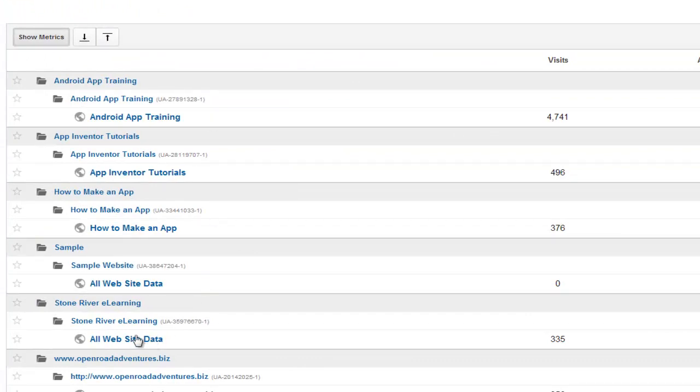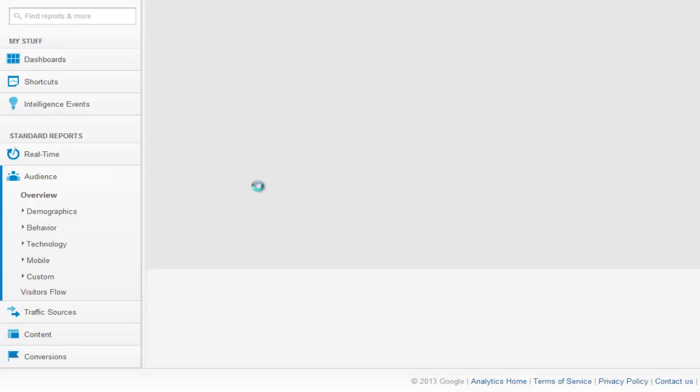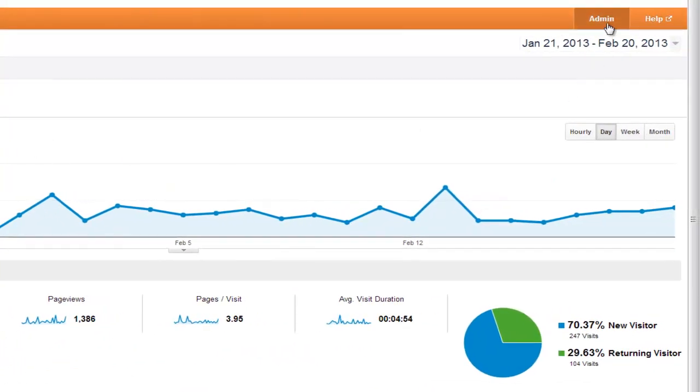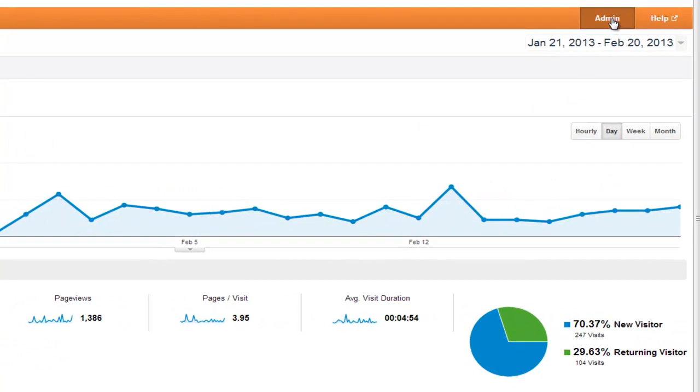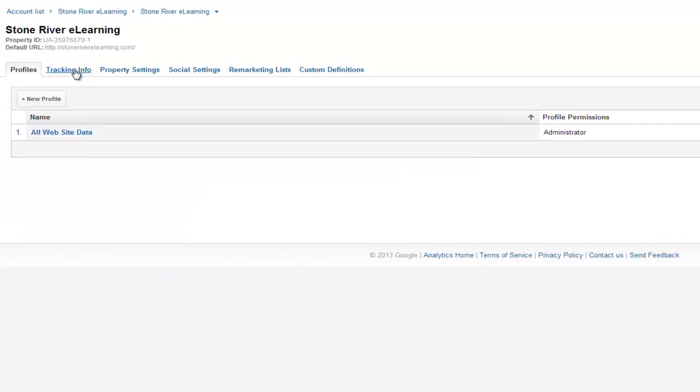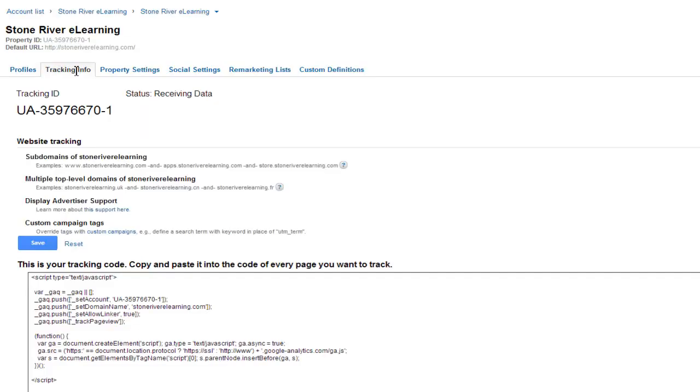You want to go to the website that you have in Google Analytics. You go all the way up to the top right corner, click the admin button, and then you'll go to the left side and click the tab called Tracking Info. Here's your tracking ID. Here's a tracking code. What you actually want is your tracking ID, the UA code.